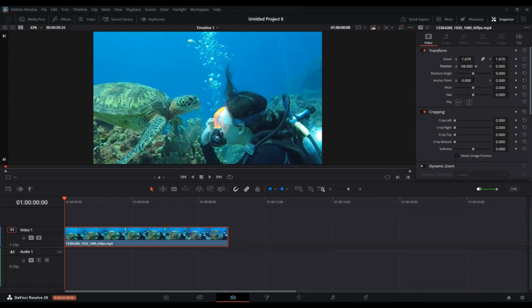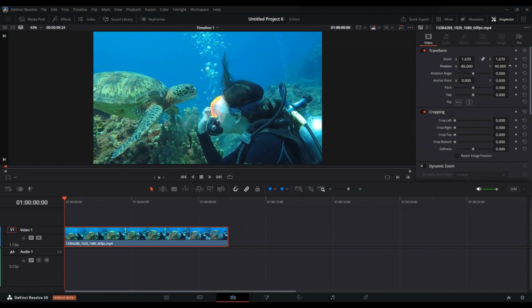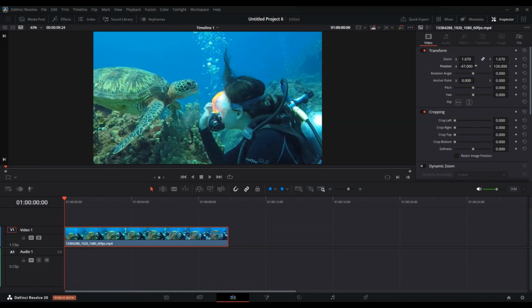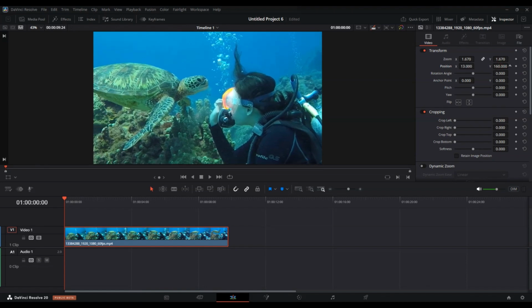To pan the video, use the position controls. Adjust the X value to move the clip left or right and the Y value to move it up or down. This lets you reframe your subject after zooming in, giving you full control over how your clip appears.